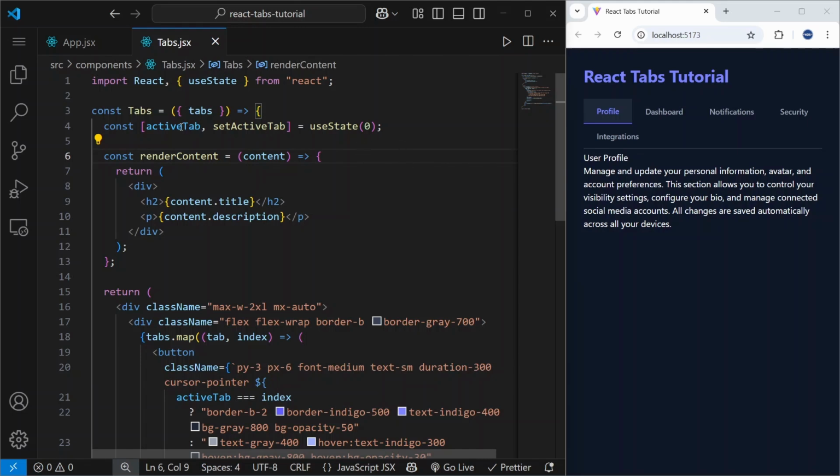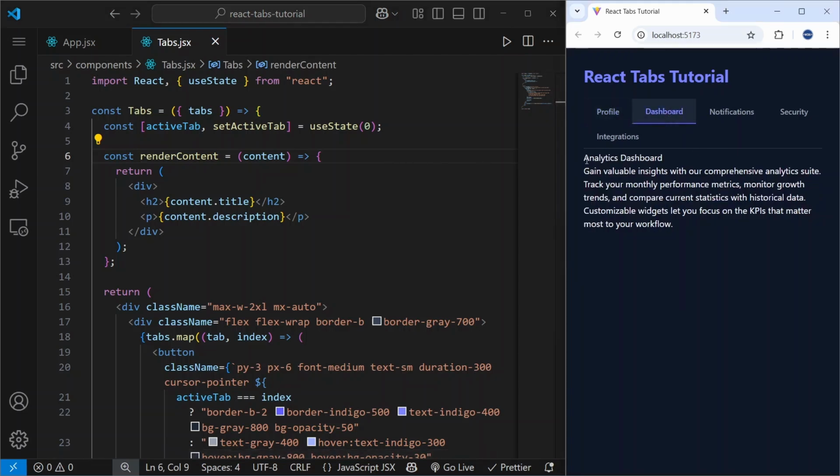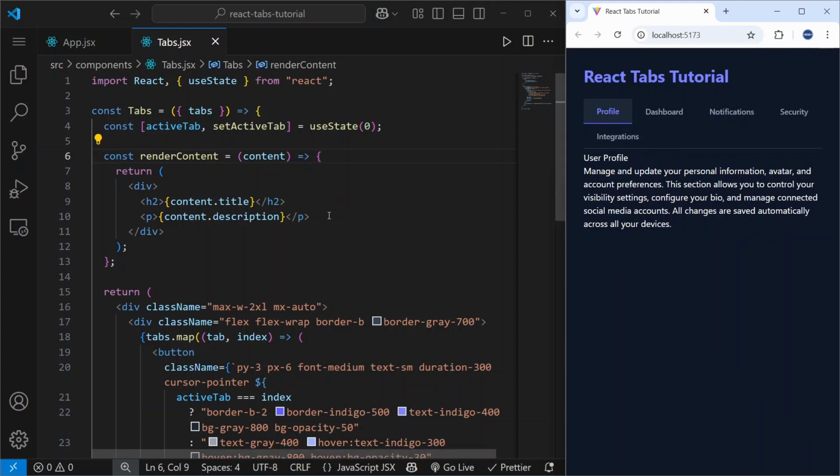And by default, our active tab is equal to 0. And now we can see the content of the first tab. If I click dashboard, we see the content of dashboard and so on. Okay, so now let's add some styles to this div.